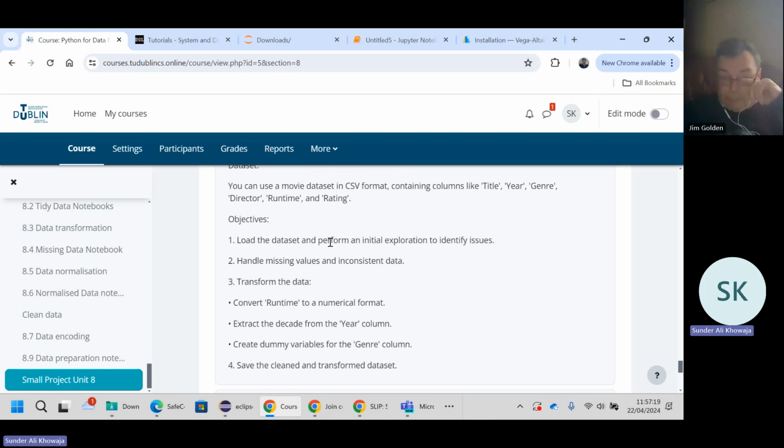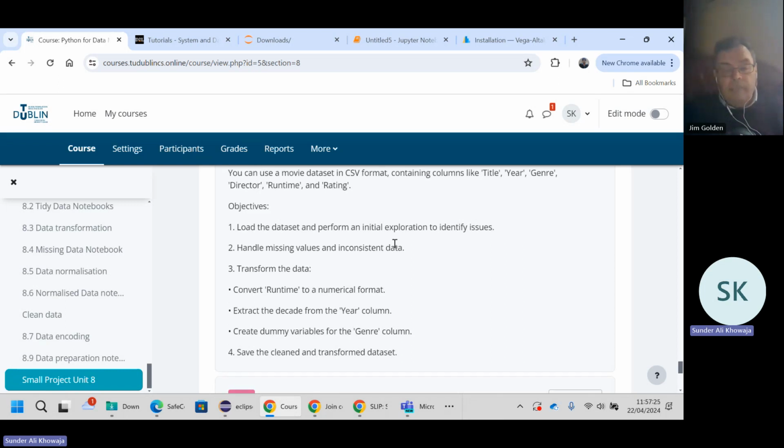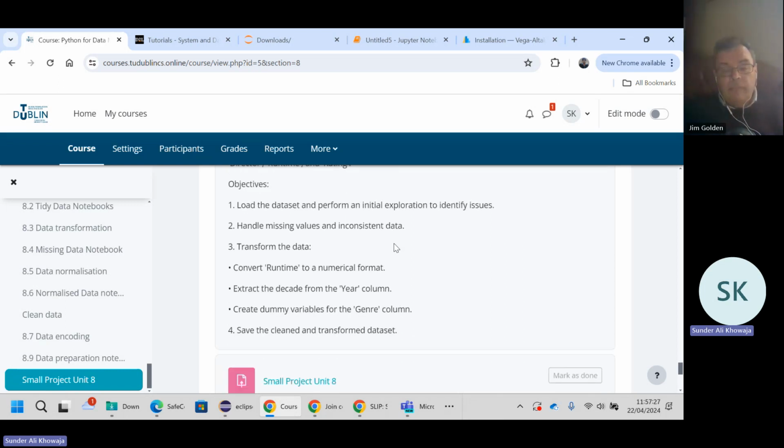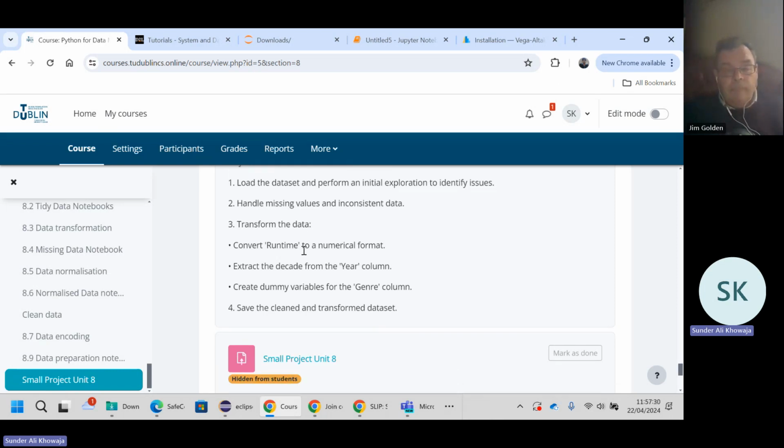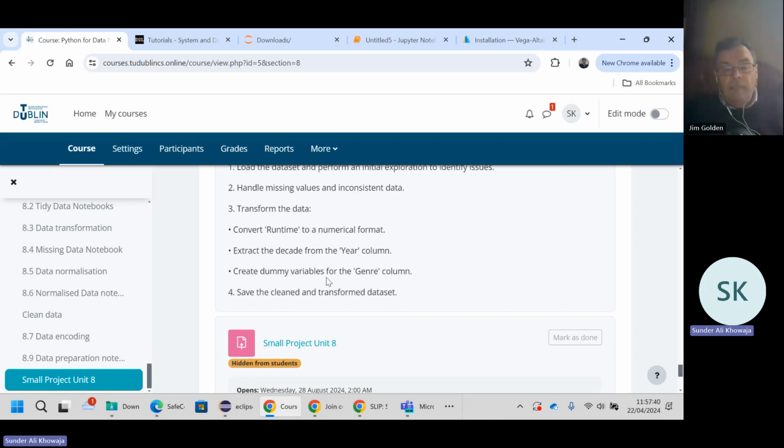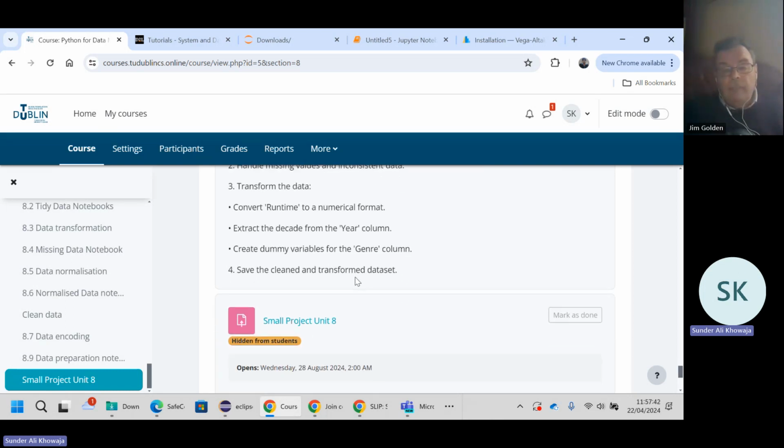You have to load the dataset and perform an initial exploration to identify what issues there are. You have to handle the missing values and inconsistent data. You have to transform the data, let's say convert runtime to a numerical format, extract the decade from the year column, create dummy variables from the genre column, and save the clean and transformed dataset.